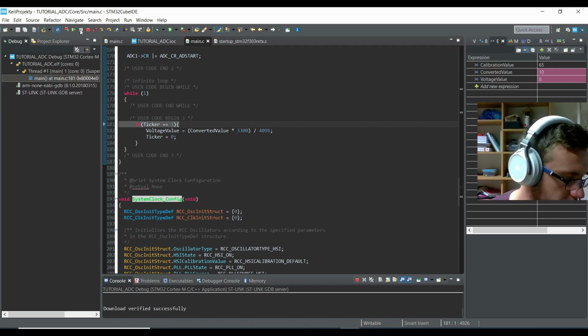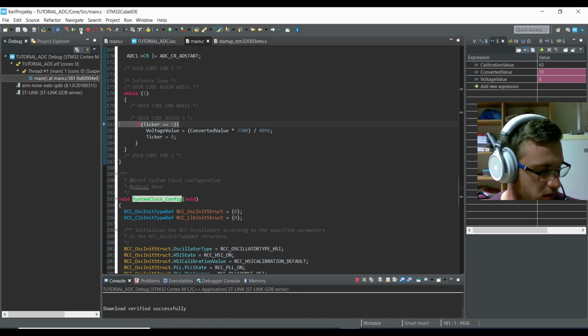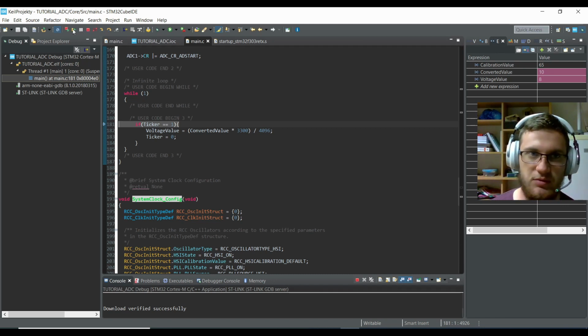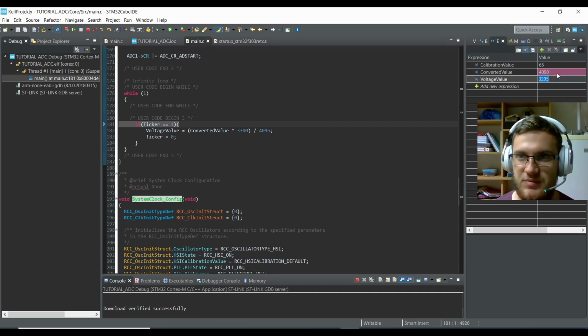So I will turn the trim pot into the extreme value, which should be 3.3 volts. And it actually is. It's almost, because it's a hardware mechanical part, you cannot turn it all the way to the max and all the way to the bottom. So this is acceptable.